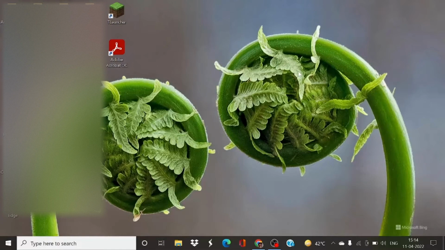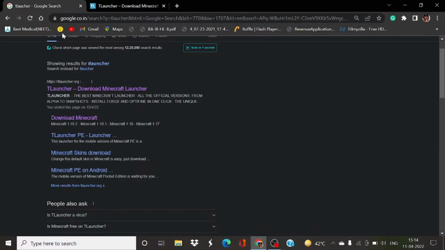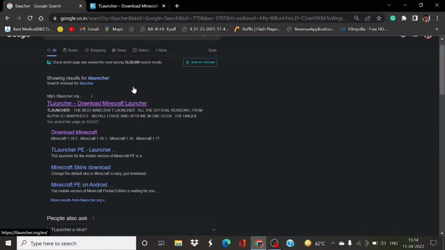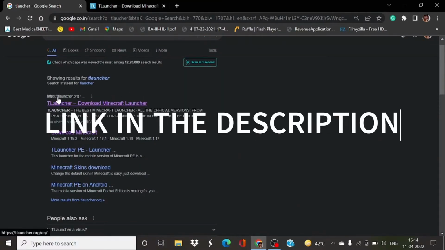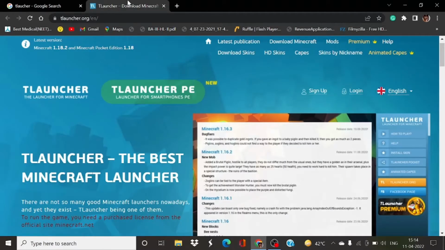So for that, go to your browser, search there for TLauncher. Go to the site and go to https tlauncher.org. As you can see, I have already searched for it. Here, go to TLauncher for Minecraft. Download it. I have already downloaded it.